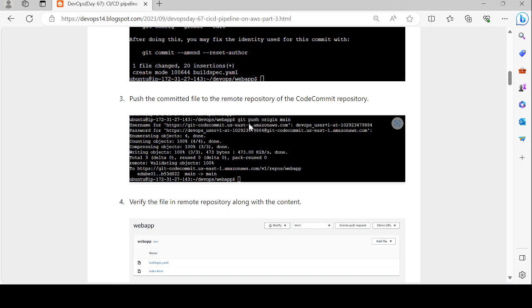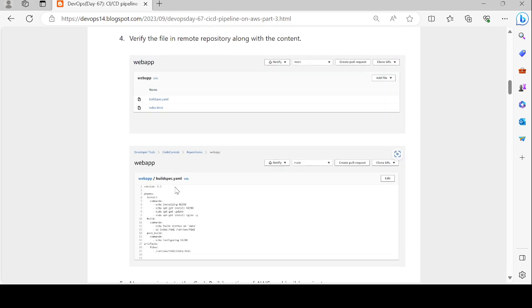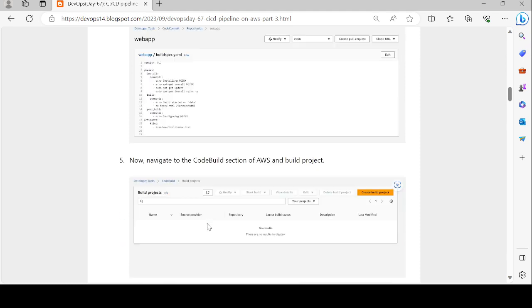After pushing the code to the remote repository, it will ask for the credentials, username and password. So we will give those, push the code to the repository, and verify the file in the remote repository along with the content. We have already created index.html, and then the buildspec. Now we can verify this content.